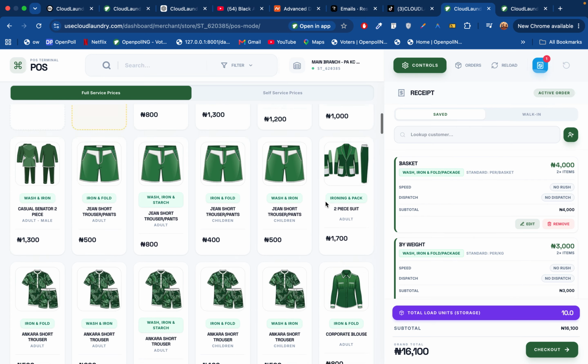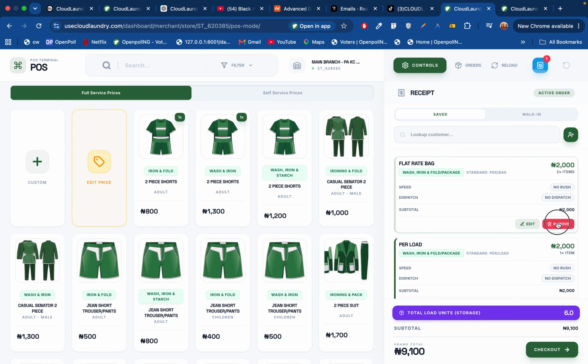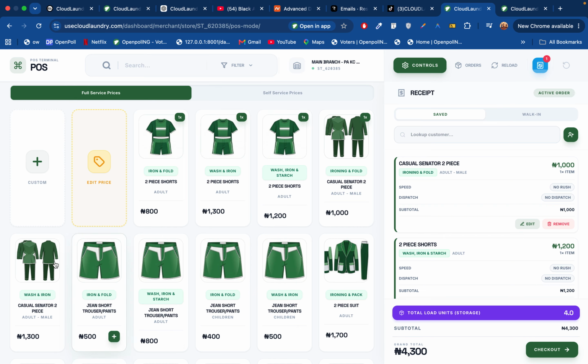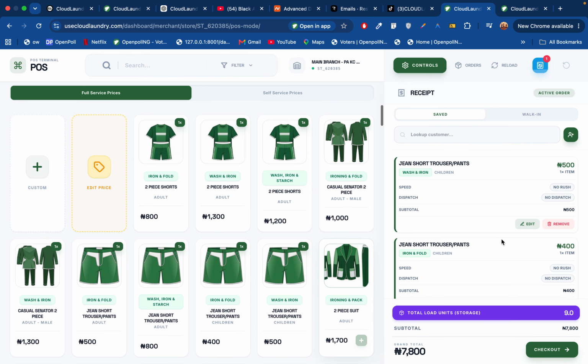So I'm going to continue from here. So let's say you're done adding all the items that the customer requires. Now there are some cool things you can do on here.